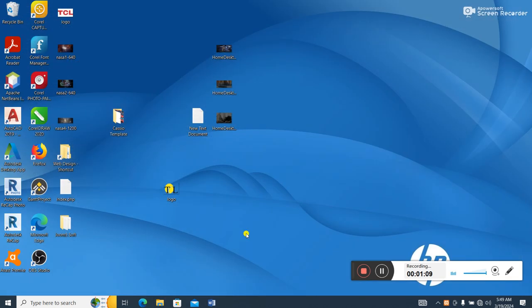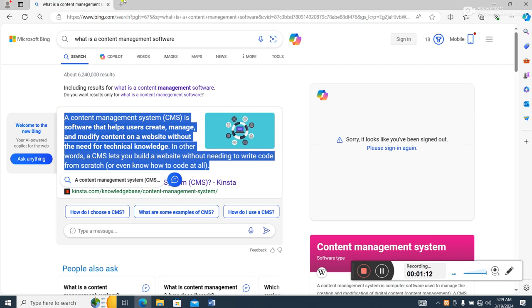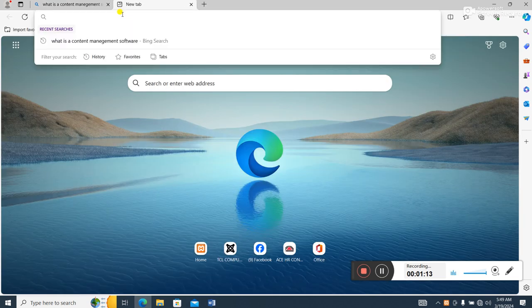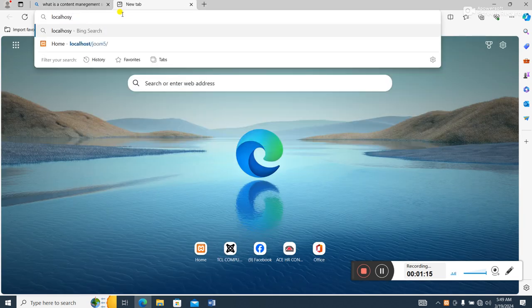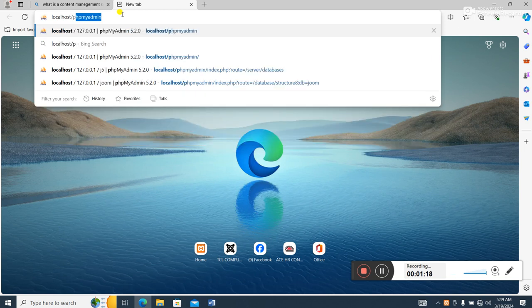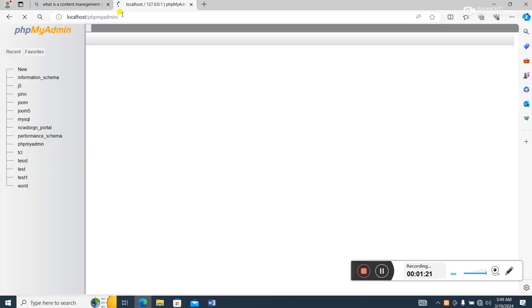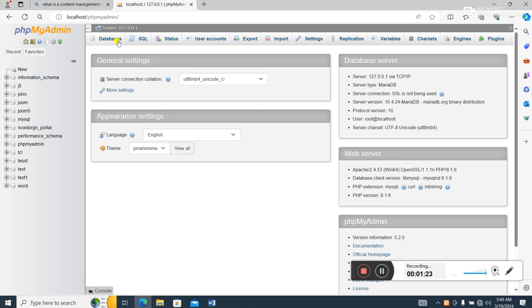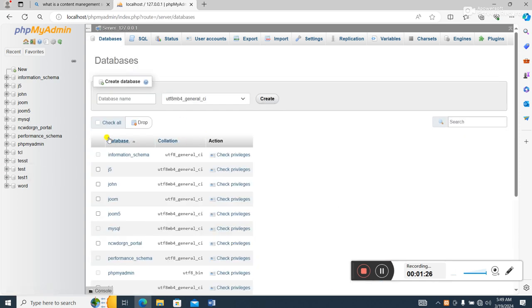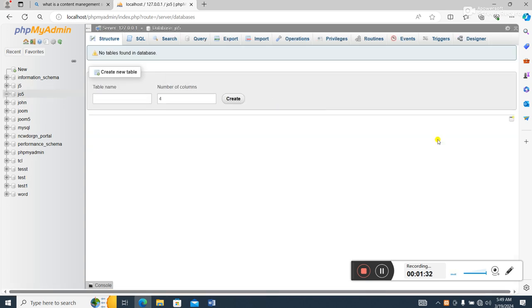Then the next thing I will do will be to go to phpMyAdmin. So I'll type localhost/phpmyadmin. I'll go right here and create a new database which I'll call JO5. That is what I'm going to use to build this website, JO5. You can see it's empty.